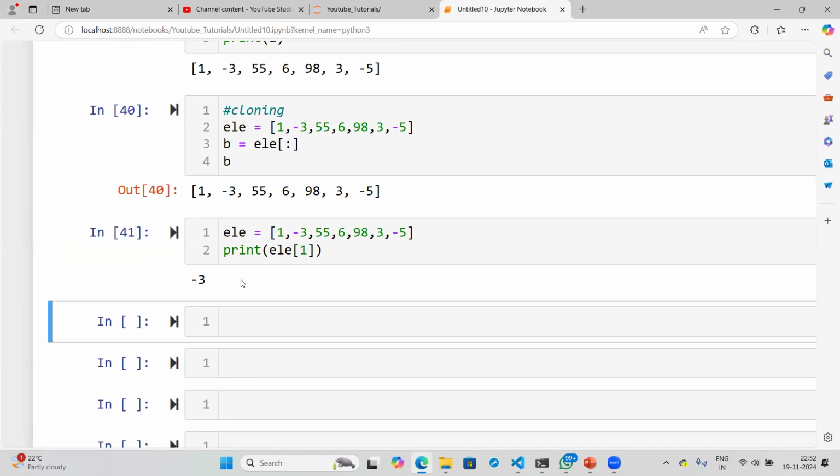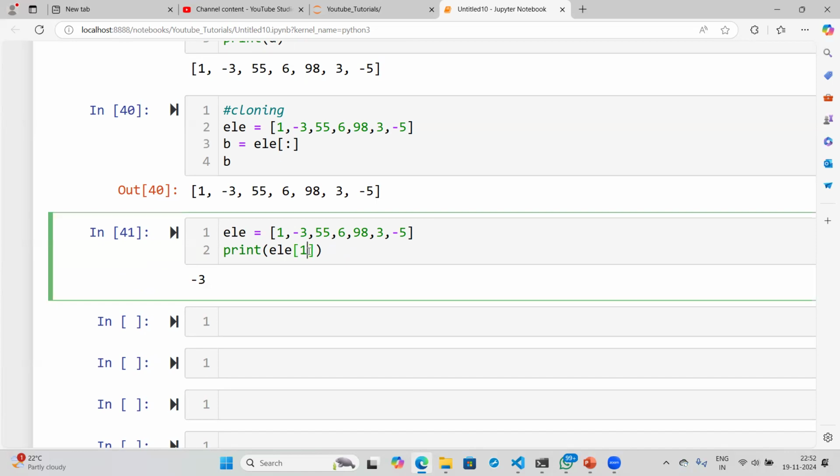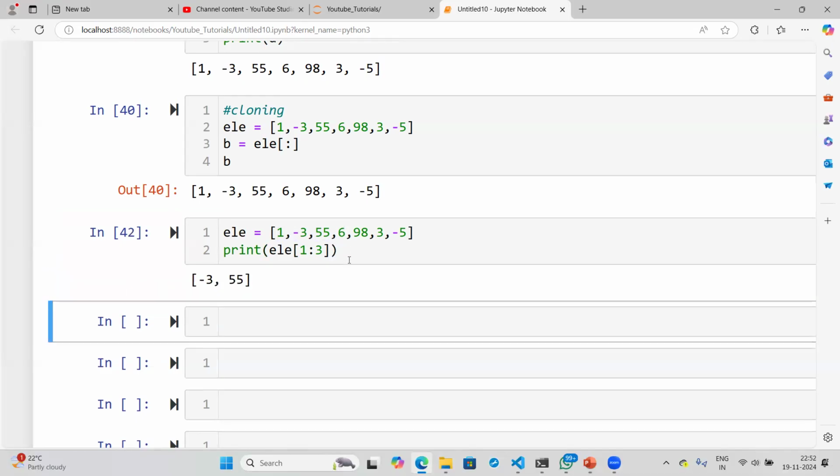What are we getting? -3. The reason is that the index starts from 0. Now I am going to say from 1 to 3. We are not including the 0th index. We are going for the 1st index, the 2nd index, and the 3rd index, but we are excluding the 3rd index. When I run this program, you can see there are 2 elements printed here, because 1 is included, 2 is included, but 3 is not included. This is how we can do the slicing.